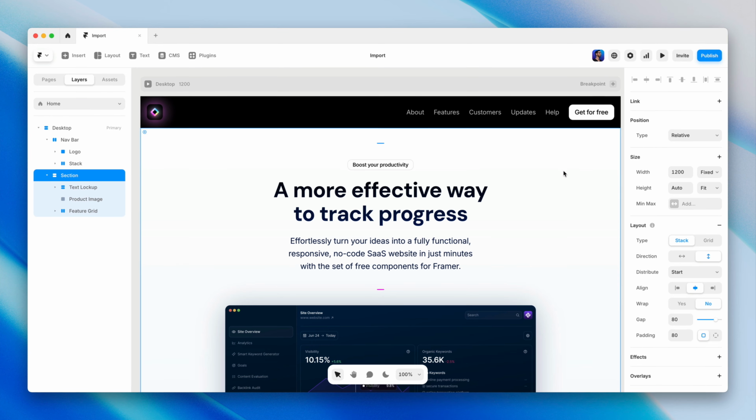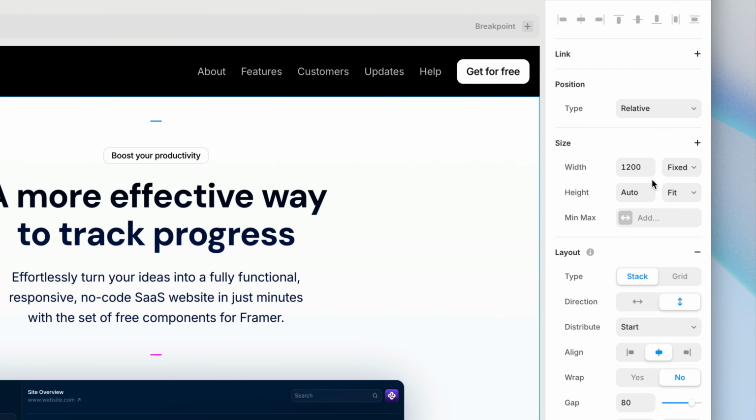Everything fits really nicely. If we look over on the properties panel though, we can see that this section is set to a fixed width. We don't want that, so I am going to change that from fixed to fill so that that always fills the width as the browser gets bigger and smaller. But to make this properly responsive, we might have quite a bit of work to do.